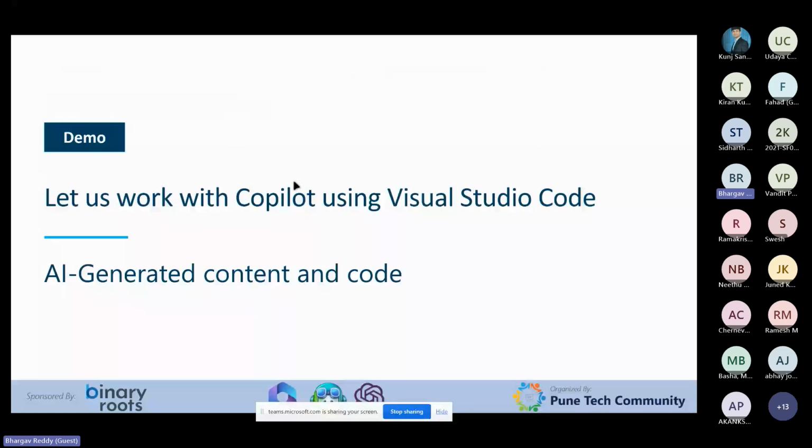I would want to keep it more on the demo aspects. So let's work with Copilot using Visual Studio Code and generate some content in code. I'll just take a quick pause pertaining to the slides because I'm not coming back again. Anybody has any questions, please raise your hand. Okay, so I think that's clear. Then let's move ahead.